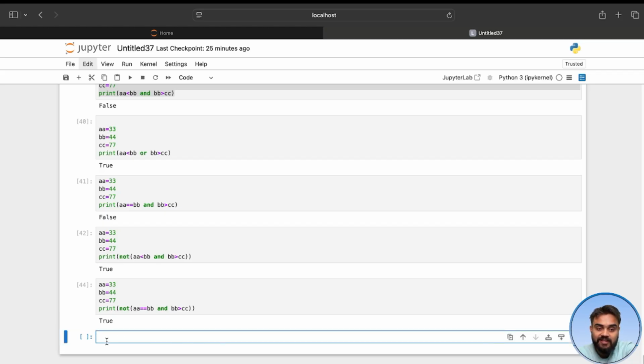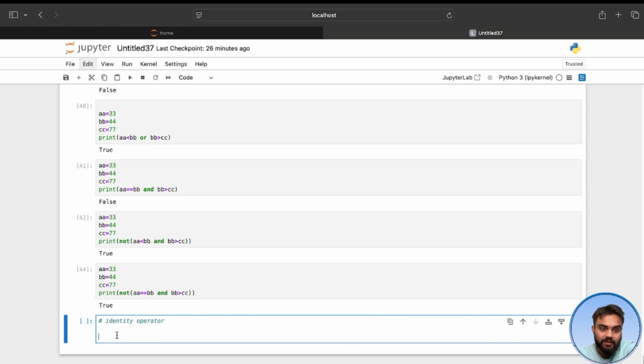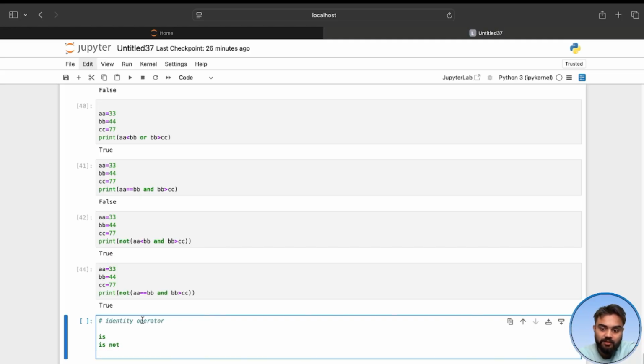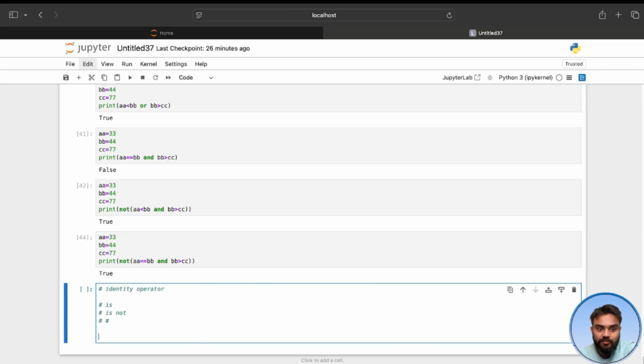Okay, not just reverses the output. And the last one after and, or, not is the identity operator here. What is the concept of the identity operator here? Just look here. We are going to see is, and after that is not. Command forward slash here, and yes, come to this point here.